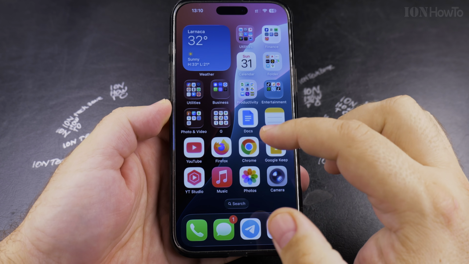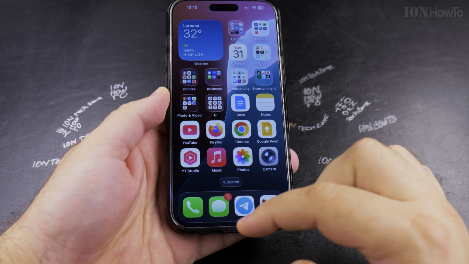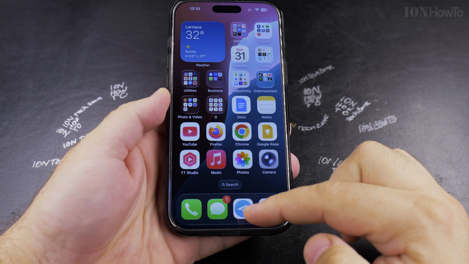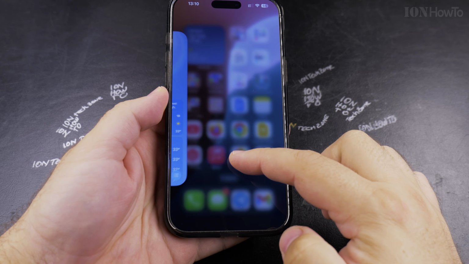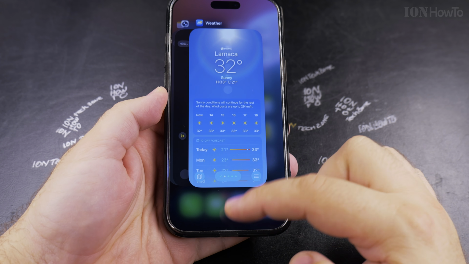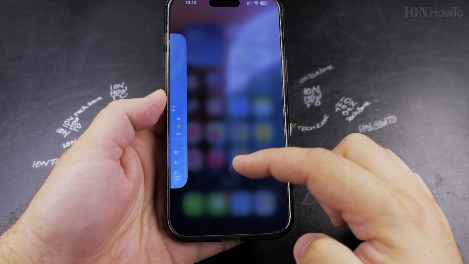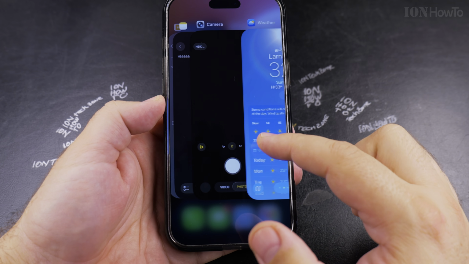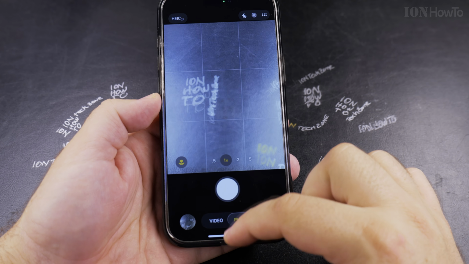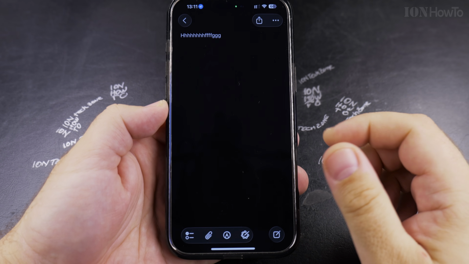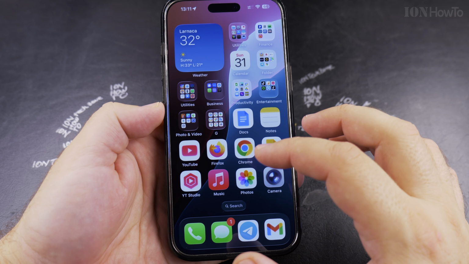The gestures for navigation. First, to switch between apps, you can swipe up from below and then stop somewhere halfway. And now you can switch between apps. You can see what apps are opened. I can see the Notes app and so on.